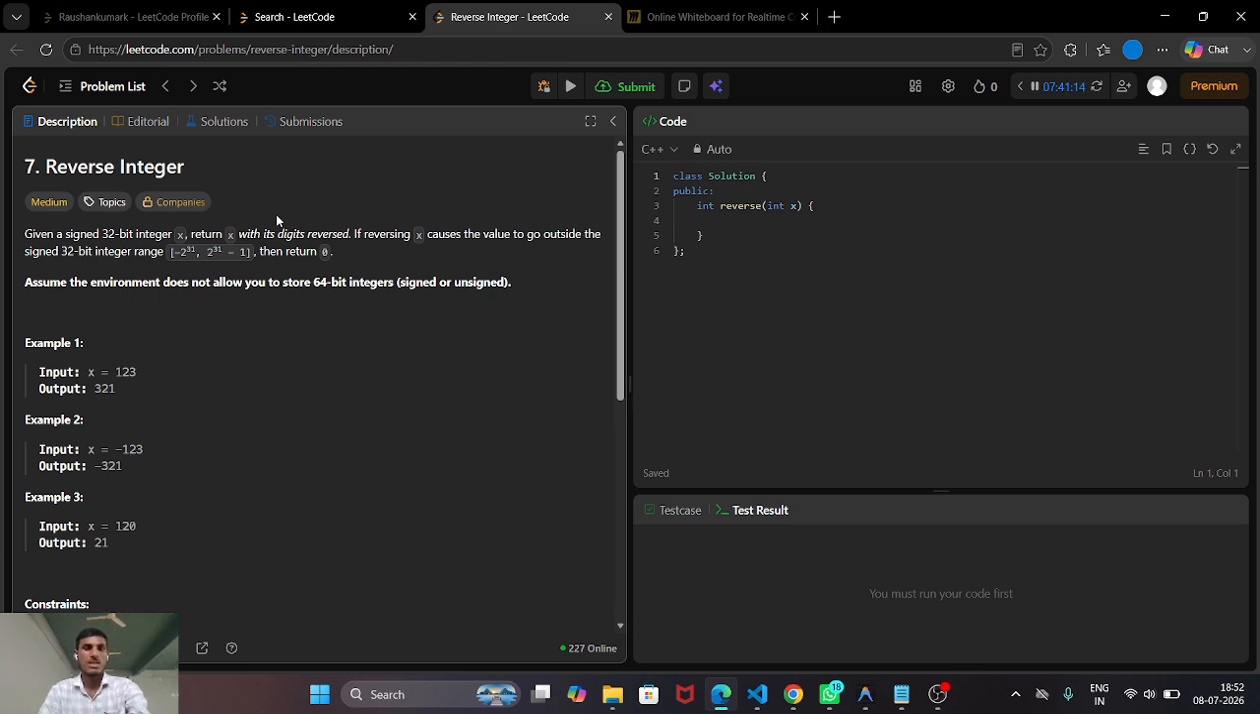So we are given a 32-bit integer, which is x, and we return x with its digits reversed. If reversing x causes the value to go outside the signed 32-bit integer range, then return 0. Assume the environment does not allow you to store 64-bit integers, signed or unsigned. So our task is to reverse its digits.